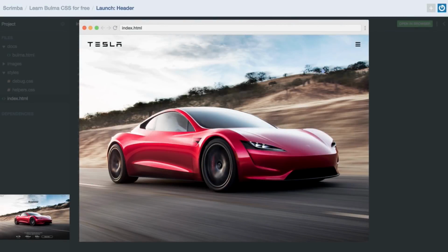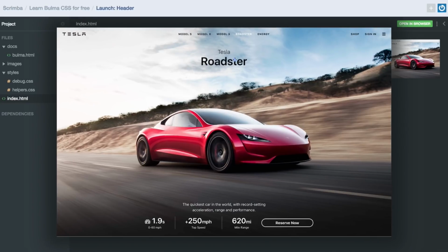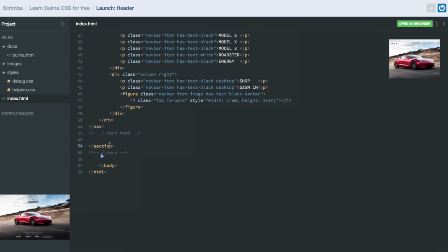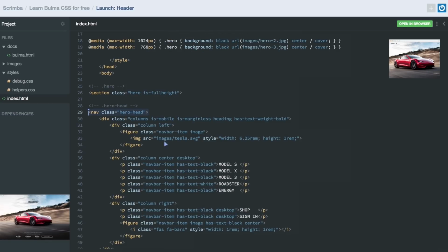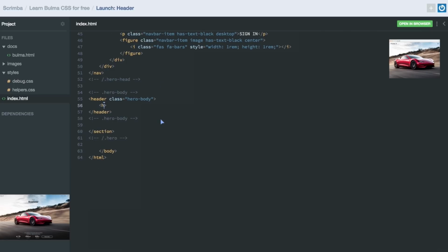Hey, welcome back. So our site's awesome, and now we're going to add in the Tesla and Roadster text that you see at the top. To do that, I'm going to add a hero body. And then we're going to have an H1 and an H2. And you can probably work out how we style this, right?